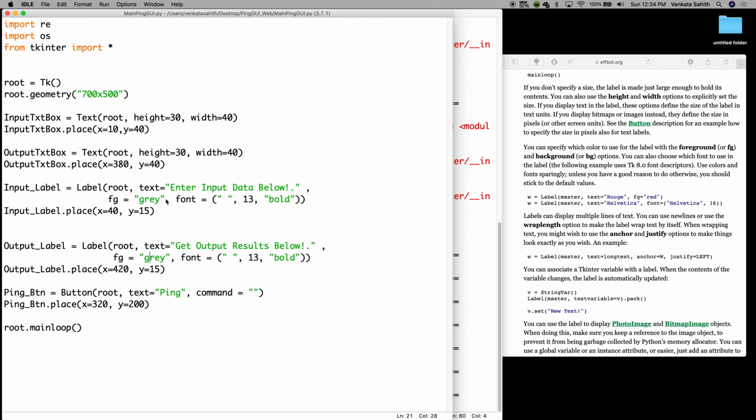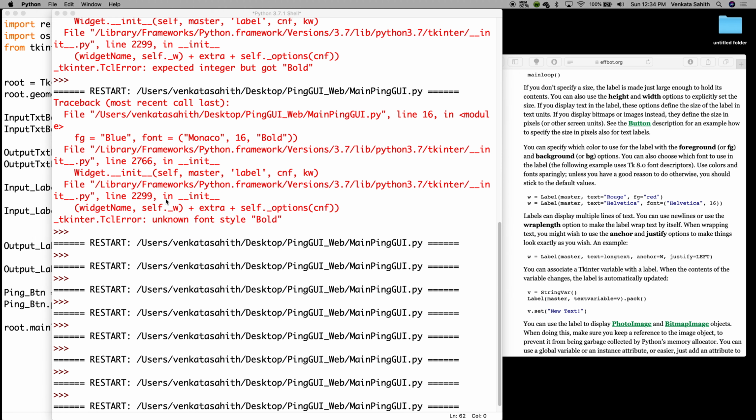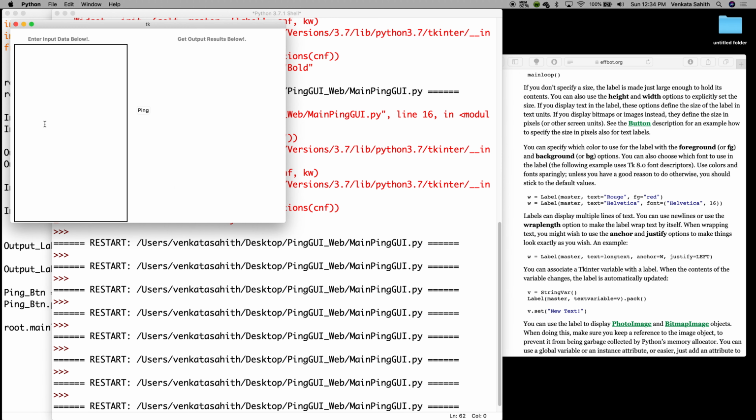Create, save, execute that. Bingo. So this is really good. Yeah, this looks good now.